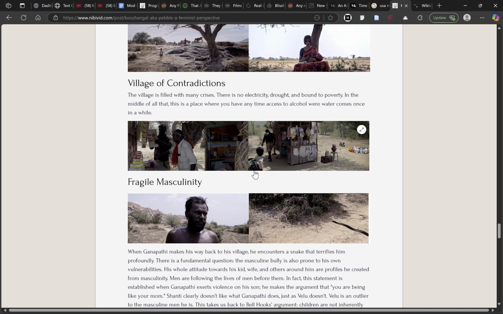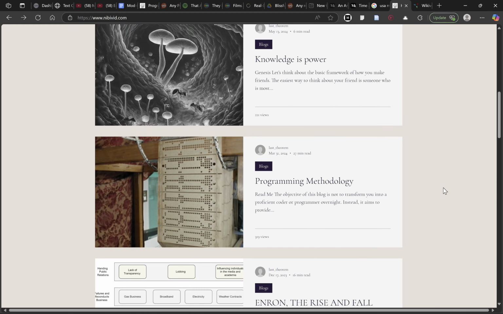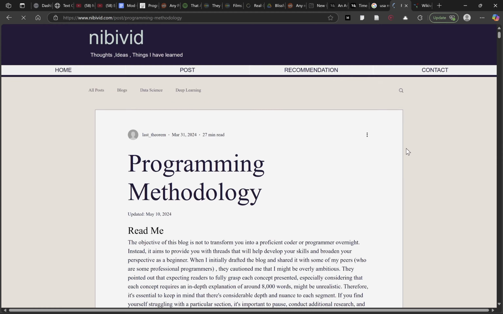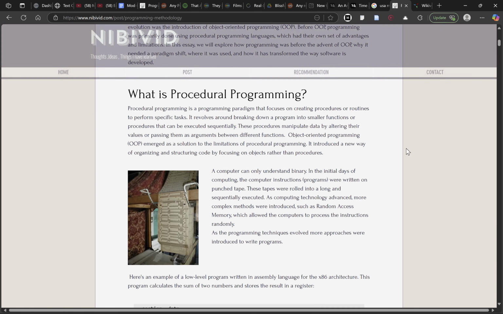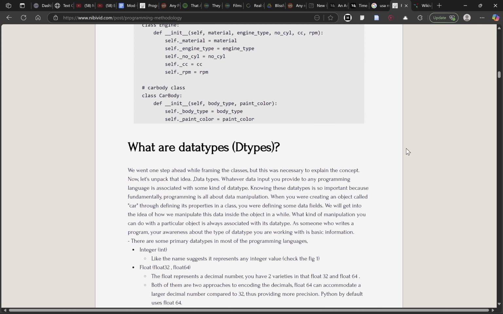How do I tell the story, and what kind of craft should I follow in this? Almost the same thing. This is a much smaller writing. This is something really long, a 27-minute reading. So it took me a while to think about how to explain these concepts. This is basically a blog on programming methodology.